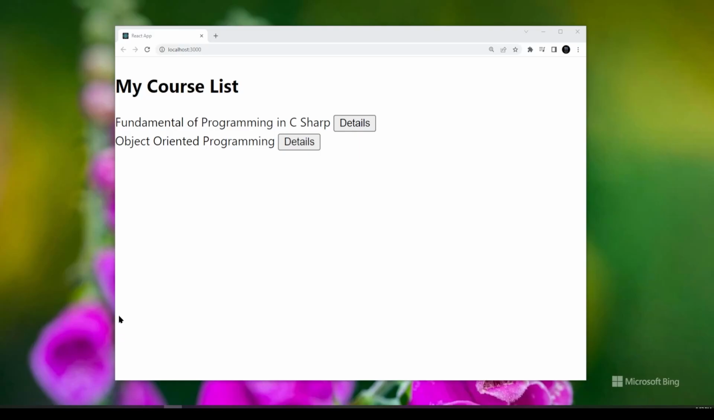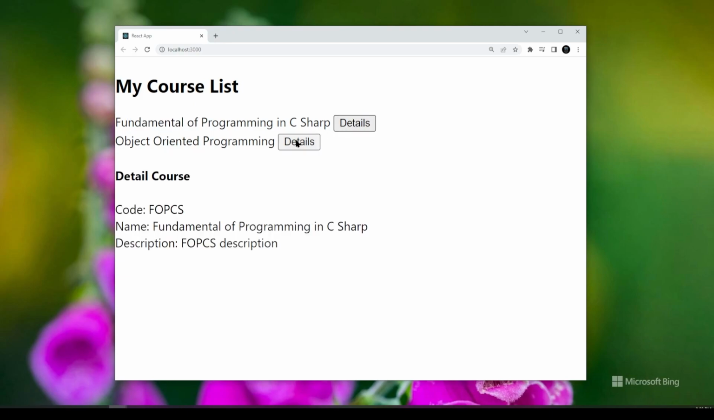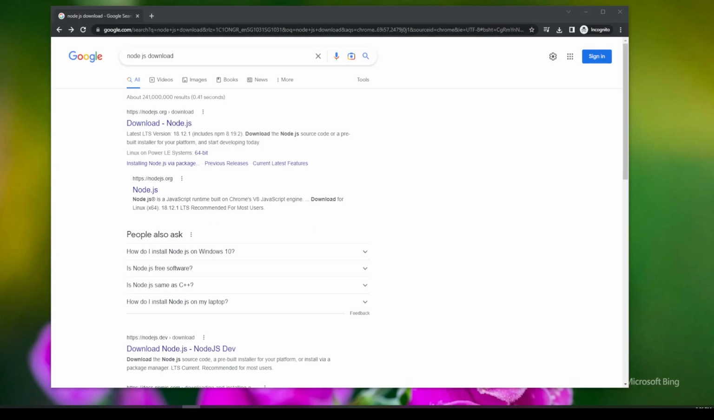Hi, in this video, I will build a mini app using React JS. The app will display a course list. This one is the name of the course. And after that, if we click on the detail button, the respective course detail will be displayed below. This app will be built based on React JS, and a lot of core concepts of React JS will be explained. Let's get started.